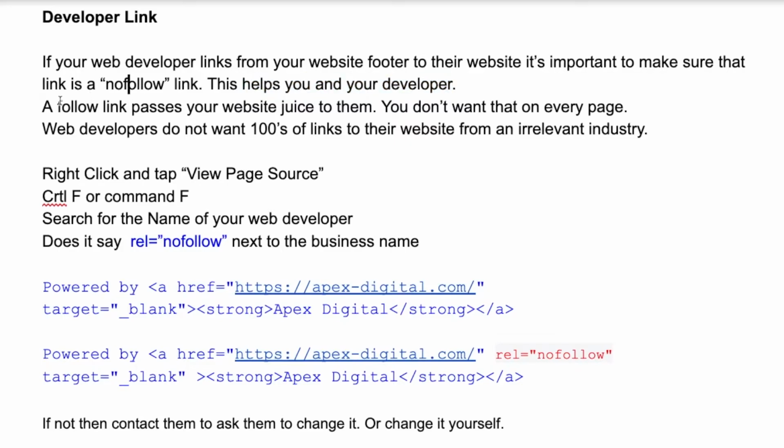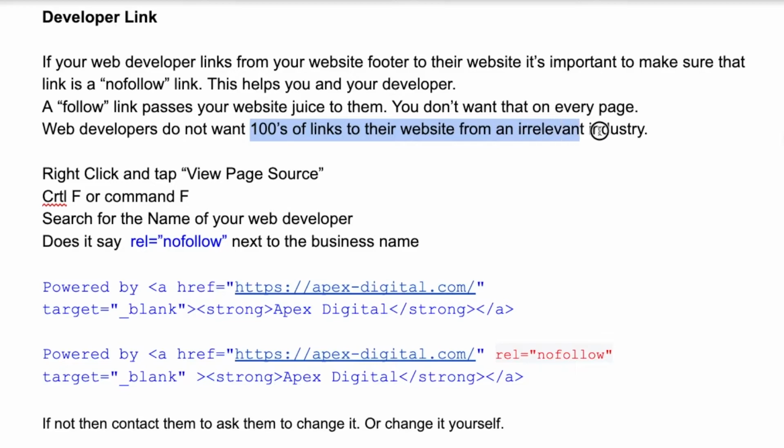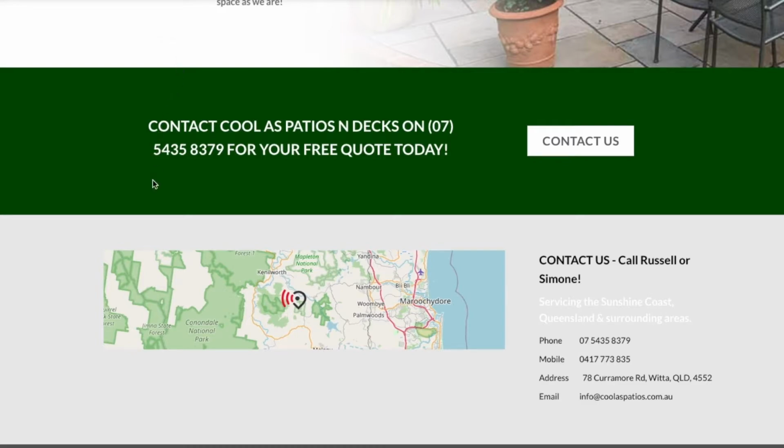If it is what's called a follow link, then this will actually pass juice from your website to the web developer's website. And you don't want to be doing that on every single page of your website. And in fact, it's not actually good for the web developers either, because then they get hundreds of links to their website from an irrelevant industry. Because if this site here is a patio builder, and if you get hundreds of links from a patio builder's site to a web developer's site, that's not relevant.